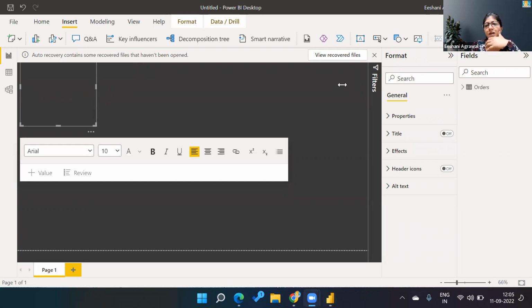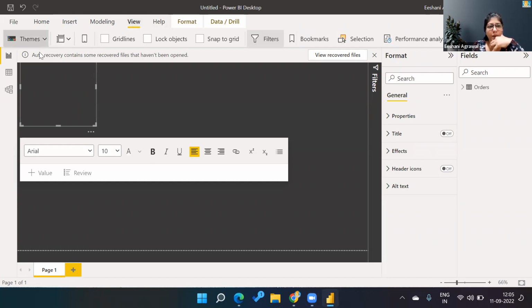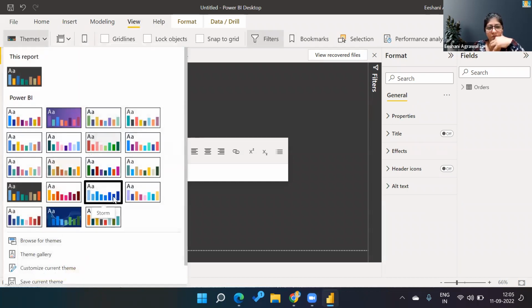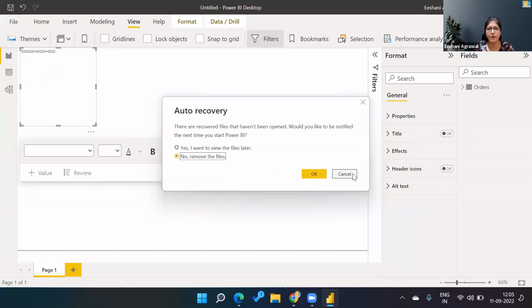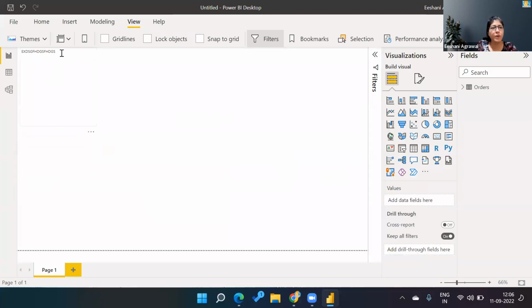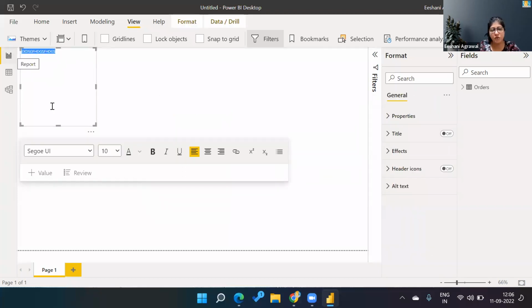So see, it depends on the theme that you've picked. Let's say, for example, if I pick a theme which is white, then my canvas is white. And then when you're typing in, oh, it's being typed on the top. I was not looking at it. Okay, so when you type it in over here, it's going to show up.